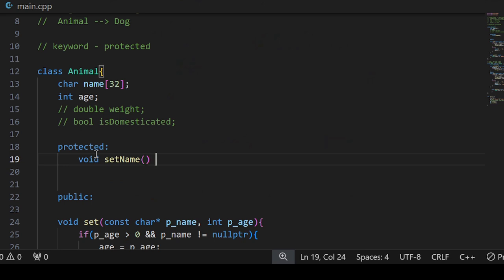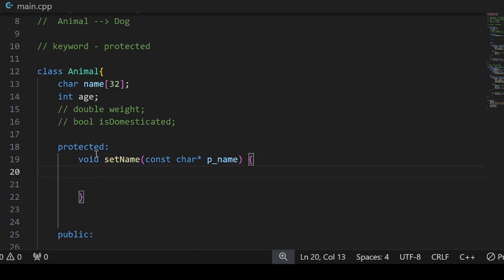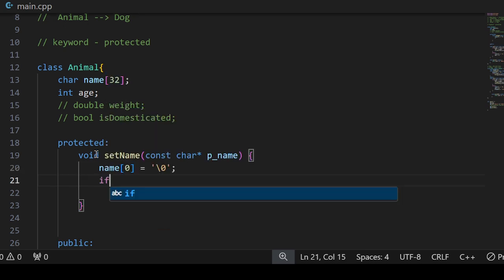This cannot be a query function because this is a function which does modify the data members, and it should receive the name, and you first set to the default state, and if p name not equals to nullptr, then you do copying.